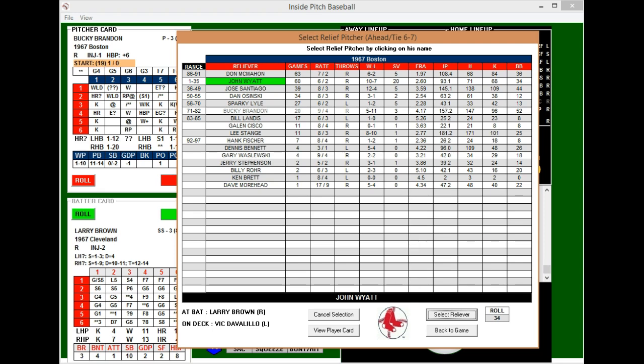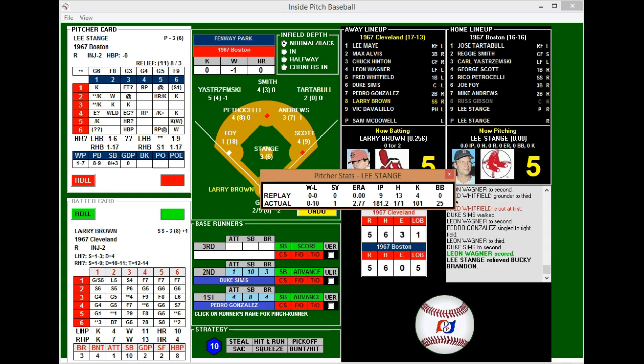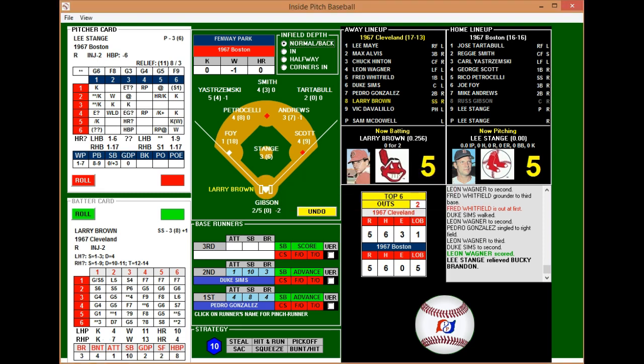Let's see. I'm going to bring in Galen Sis. No, he's used quite a bit, too. Let's bring in Lee Strange. So Strange is going to come in. Pitched 9 innings, has not allowed an earned run. 13 hits allowed. 4 strikeouts, no walks. So he needs to get an out here and preserve at least a tie.